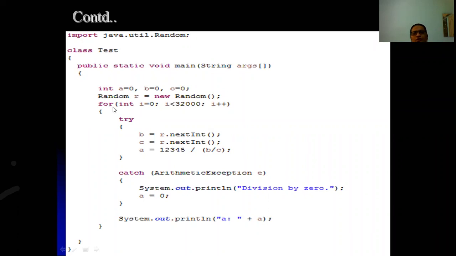Now within this for loop, it iterates from i equal to 0 to less than 32,000, I mean 31,999. So it should generate within that boundary, right? Within that we have kept a try block here. So why is this a try block? Here we have a statement. b is a variable which we have initialized as 0 here.